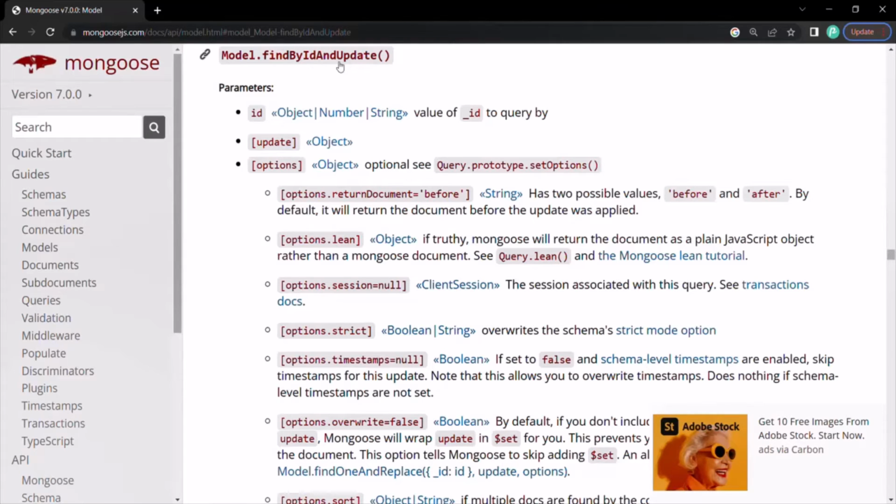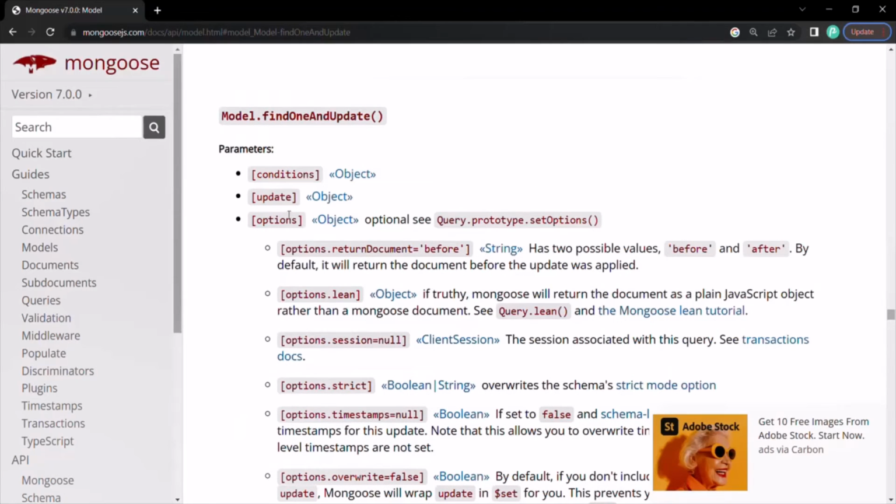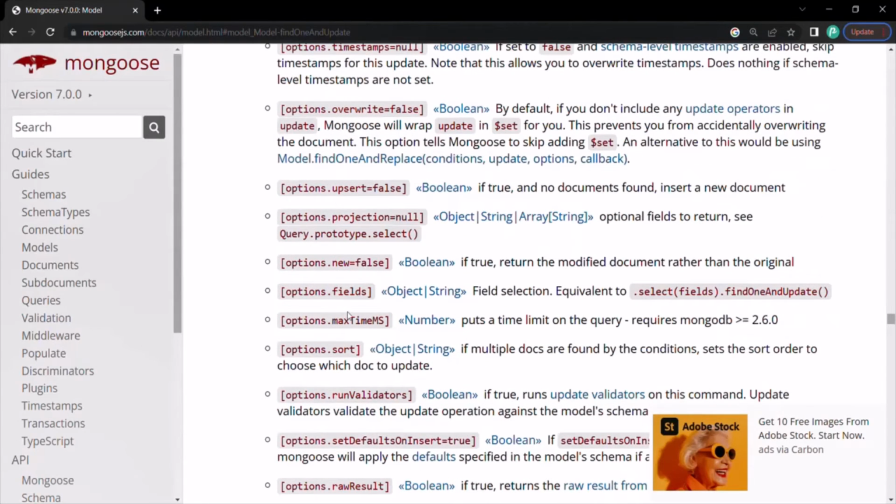For example, this method is going to take 3 parameters. The first parameter is the ID. The second parameter is the object with which we want to update the document. And the third parameter is the options. Here you can also see what options you can pass. Currently we are passing this option new. If I scroll down, here you can see the option new. If it is true, it returns the modified document rather than the original document. If we set it to false, it is going to return the original document, not the updated document. But when we set it to true, it is going to return the updated document.